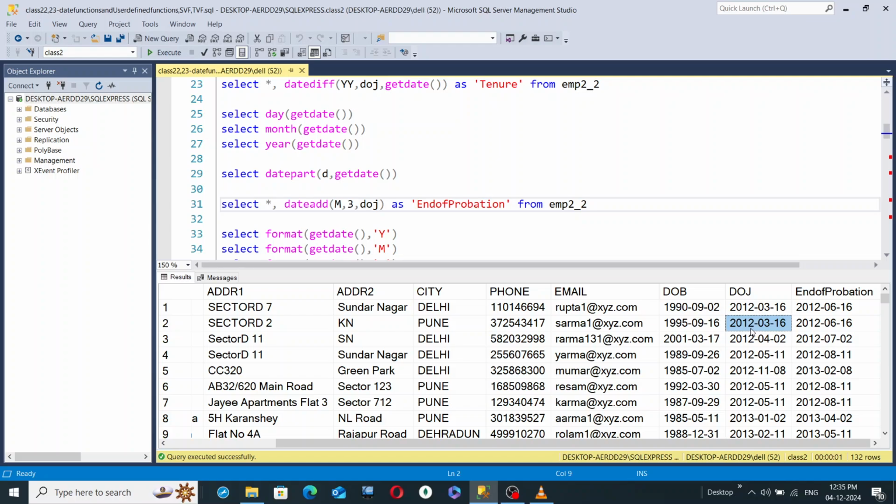All of them have joined way before 2024. This is a hypothetical database that I had created, and most of the joinings I created intentionally in 2010, 12, 13, 14, like that. So with respect to the DOJ, what will be the end of probationary period? That is, what will be the date for end of probationary period for all the employees, where the probationary period is just for 3 months. So after 3 months, you will get the end of probation period date for all the employees.